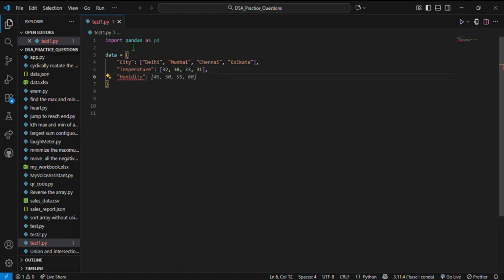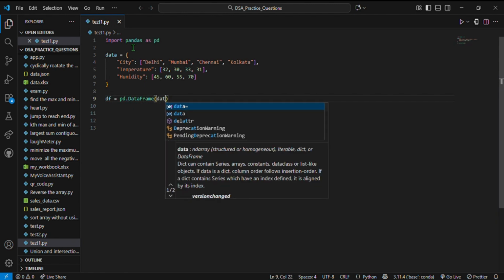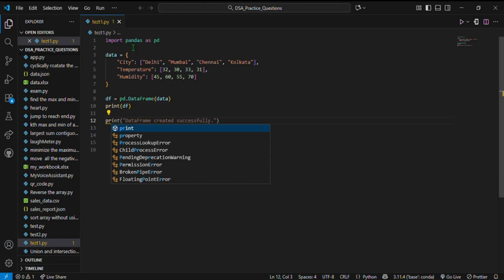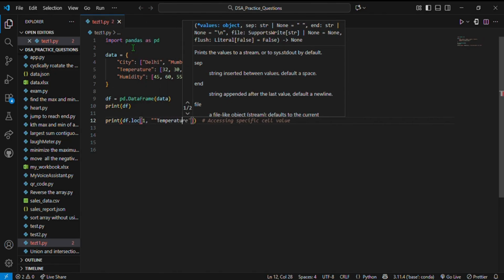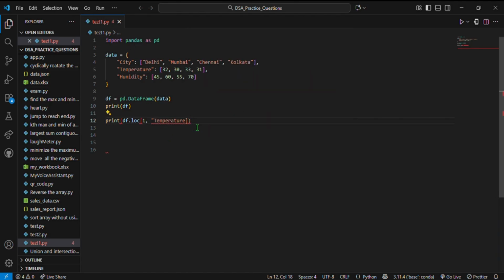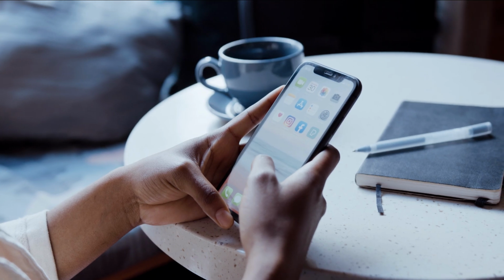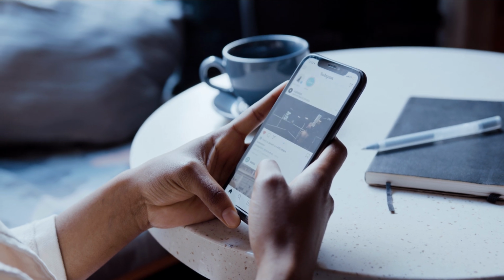Now I am just creating my data frame. So df equals pd.DataFrame, the data. Now I am printing the data frame, so print df, and now I am accessing a specific row and column. Print df.loc square brackets 1 comma temperature. Now your challenge is to try printing only the cities where the temperature is greater than 31 degrees Celsius. I hope you can do this. So just find the answer to that particular challenge. Comment it in the comment box.